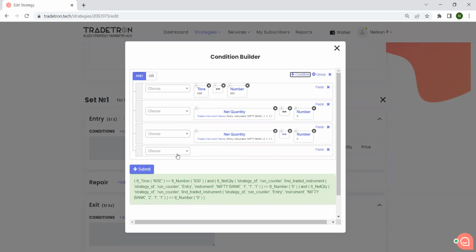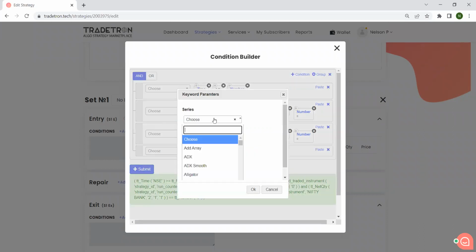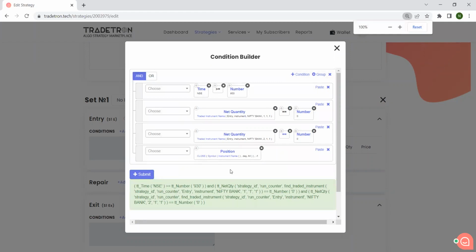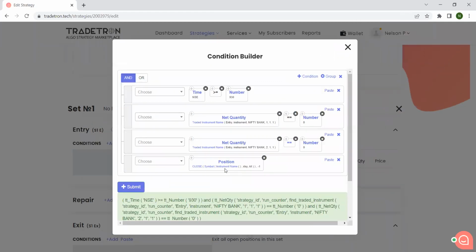So first of all, I will just put position close -1. -1 is basically the previous candle. So position close -1. I will just zoom in a little bit so it's clear to you.